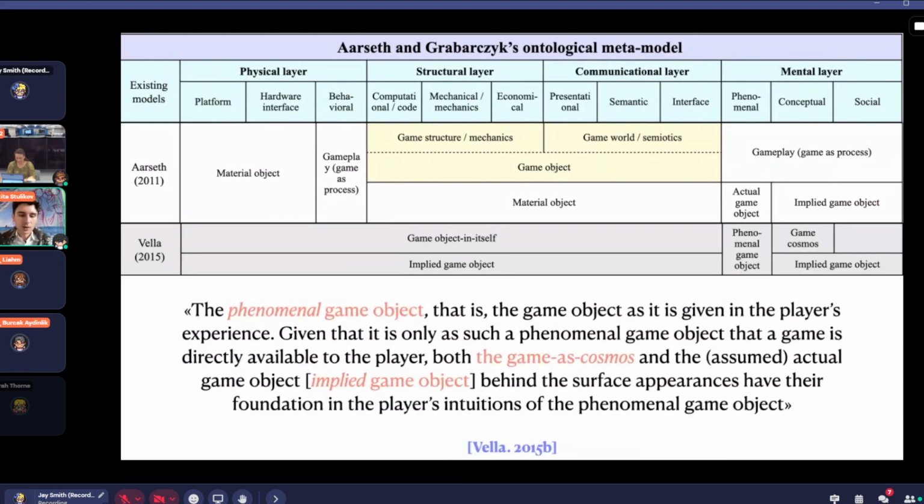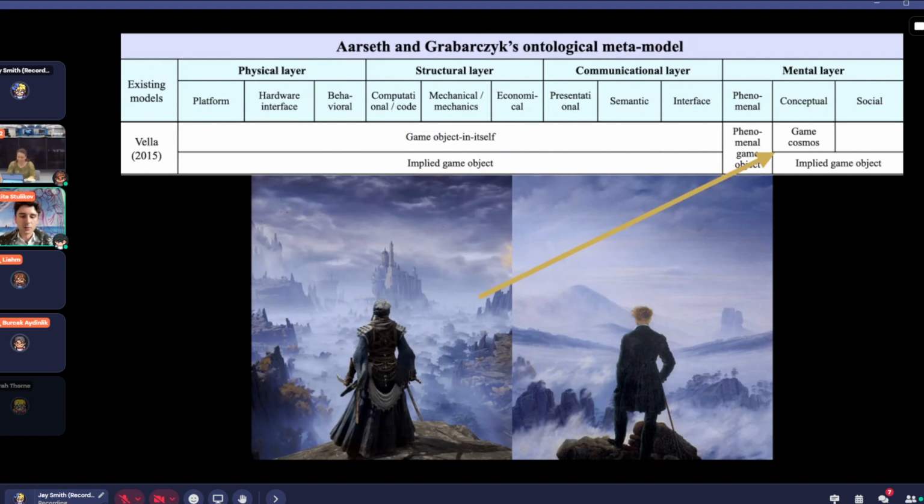So in the next model that I consider, the implied game object covers all game elements except the phenomenal game object. The phenomenal game object is the game as it is given in the player's direct experience. Any other element, the code, mechanics, semiotic system, is only implied in the phenomenal game experience. Game cosmos is another key element of Vella's ontology. It is the understanding of the implied game object and abstraction of the gameplay experience. Between those ontological elements, Vella identifies the ludic sublime.